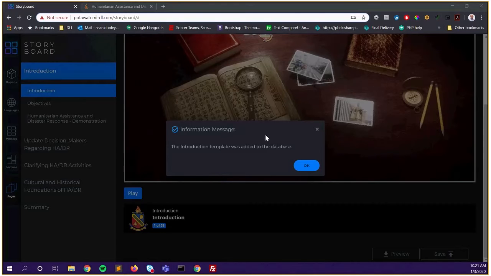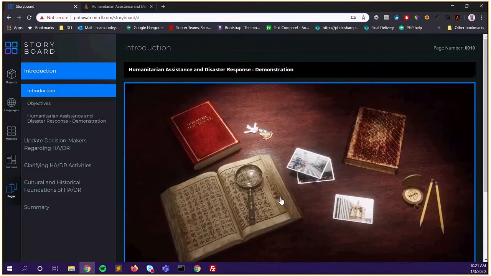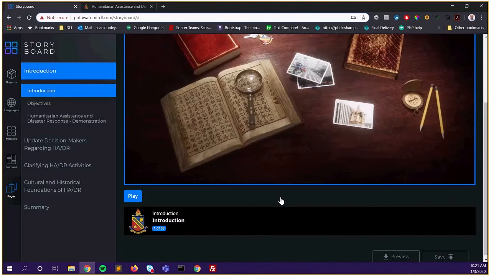Okay, so now we have a prompt that comes up. Whenever you are submitting something to the database, it'll always give you a message that says, hey, this has been successfully added to the database. That way you know that what I've entered has been stored. So I'm going to hit OK. Now we have this in the database. We have it in the template as well.